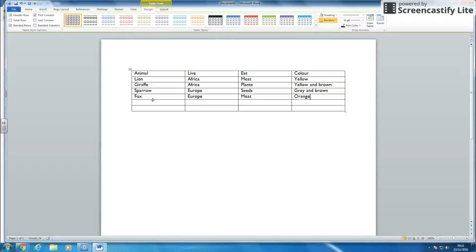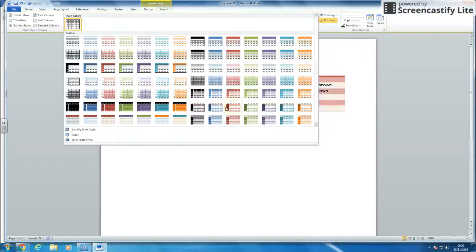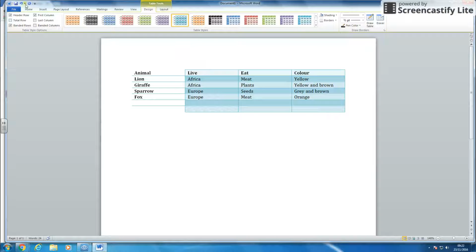Now, what I can do is play about with this and change the colours and the styles. I can add things, I can delete things. So the main thing to start with is probably the colours and the styles. You'll see already selected on my table tools is a design tab. Now I've got a set of pre-designs for my table, so I can choose one of these, like that.